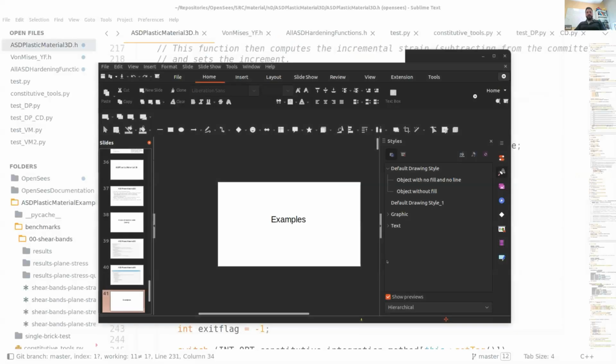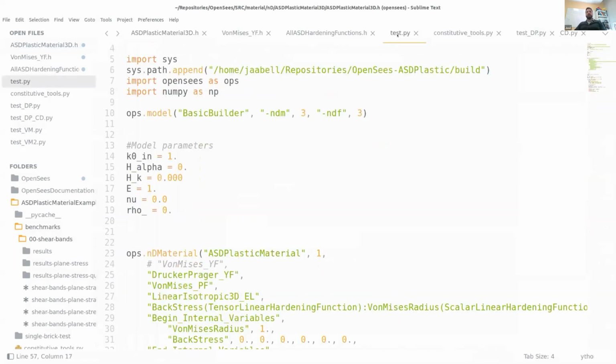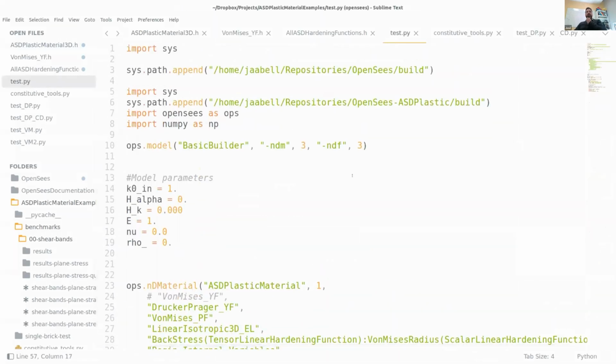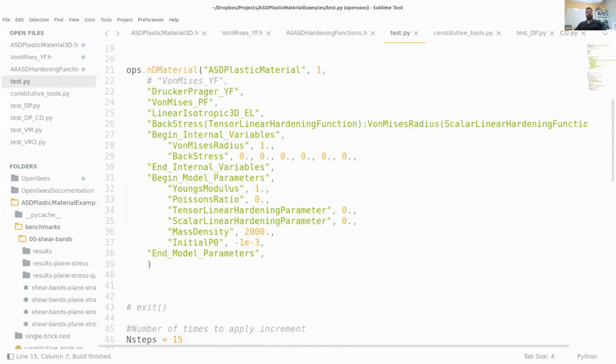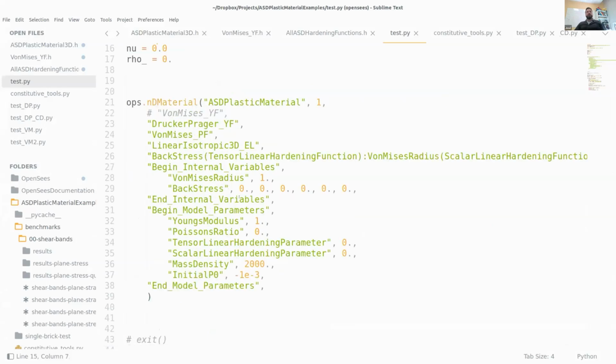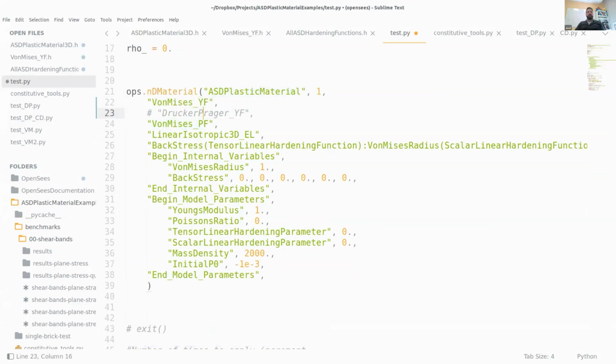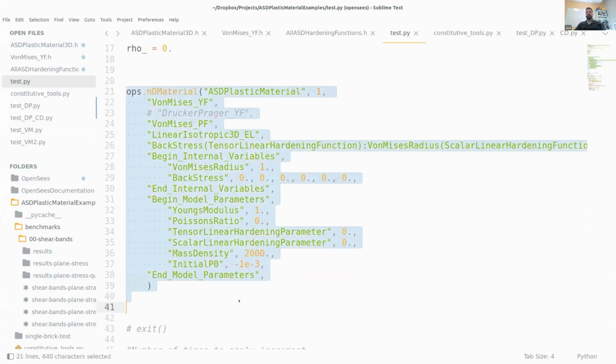So let me show you some Python examples of what this looks like. So let's go into a little test here. So this is a Python test. Let's try to do this one. This should work. Okay, so in Python, the syntax is pretty much similar. We have this ASDPlastic, and you specify all your components. In this case, I'm picking a Drucker-Prager. I could select here a von Mises by just changing that line, and you specify all your parameters. And just like any other ND material, you just specify it with all its parameters, and you're done.